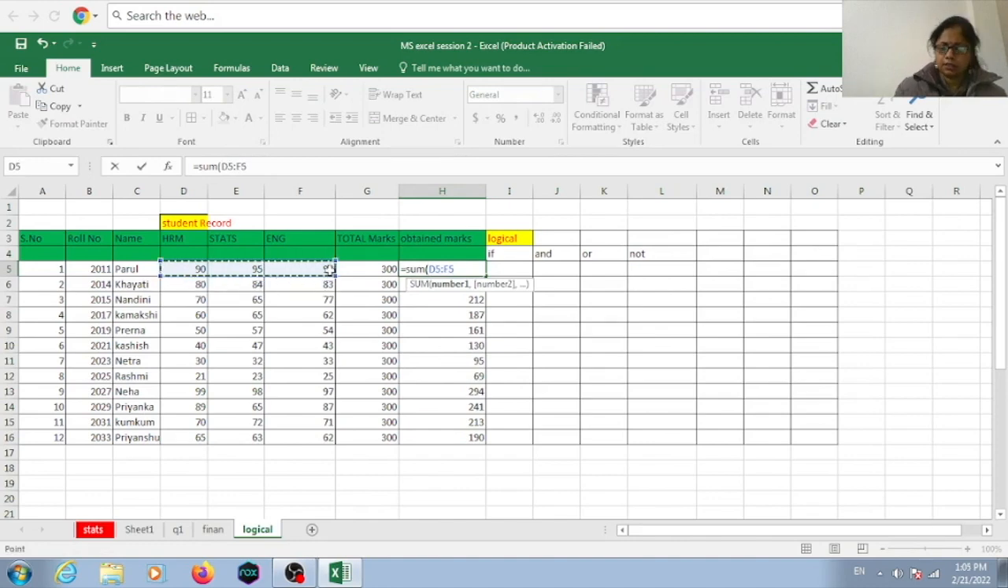So there are four logical functions: if, and, or, not. If is a very important function. Under if, we give some particular condition. For example, I'm taking some condition over here.